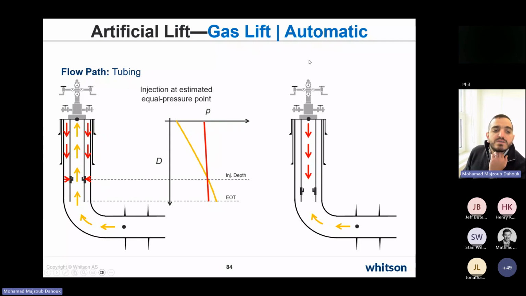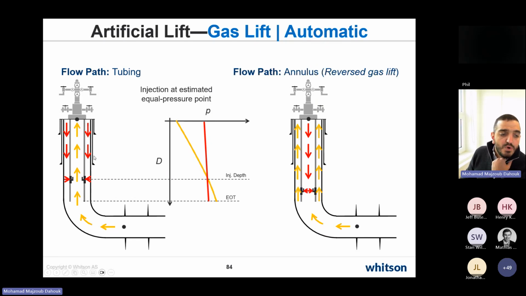When we use the automatic configuration, what we're doing is calculating a gradient on the flowing and on the injection side, and we're finding the point at which those two gradients intersect. The point at which those two gradients intersect will be tagged as the injection depth, and will be the point at which we will adjust the rates so that the gas lift rate becomes part of the flowing wells. And that applies whether you're doing tubing flow or annulus flow. It's just that it's reversed in either case.